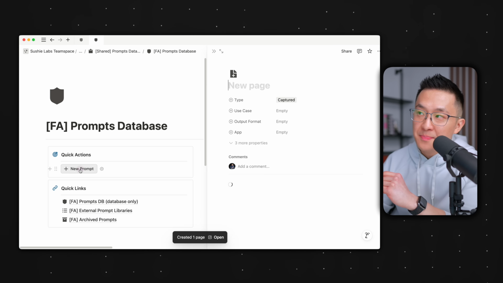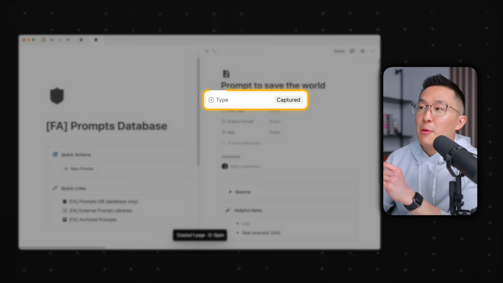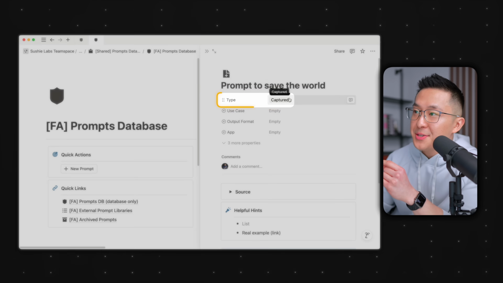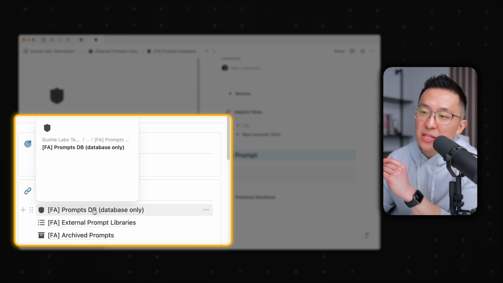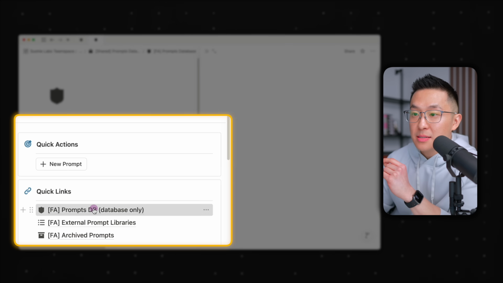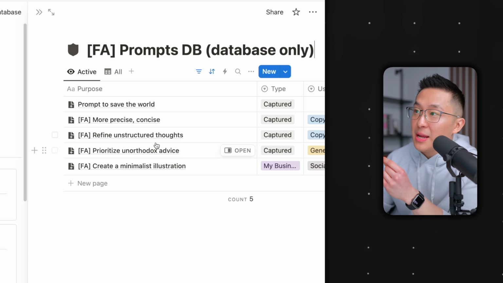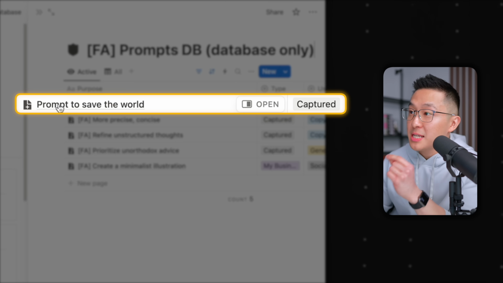We're gonna click the button. We're gonna name this prompt to save the world. And we see that indeed, the type property has been automatically updated to the captured status. We'll go over the page content later, but for now, we're gonna click into the raw prompts database table view. And you'll see that in addition to some examples I prepared ahead of time, yes, indeed, our prompt to save the world has been successfully captured.